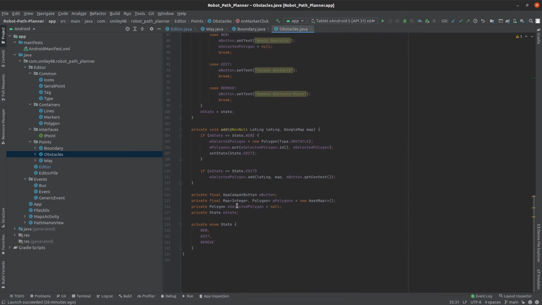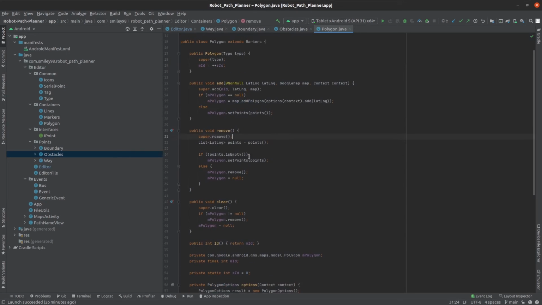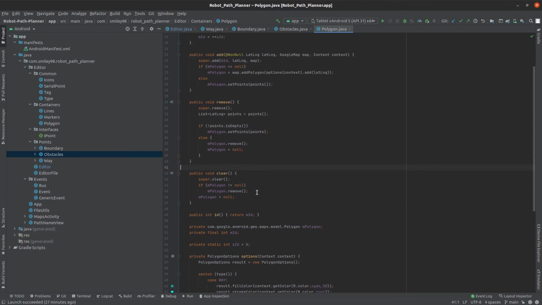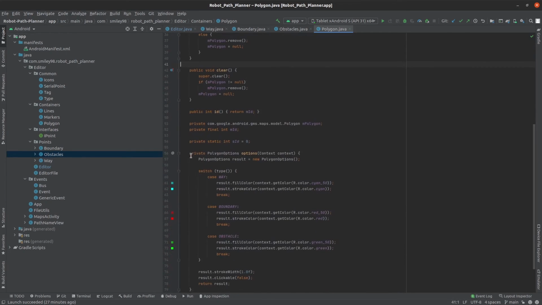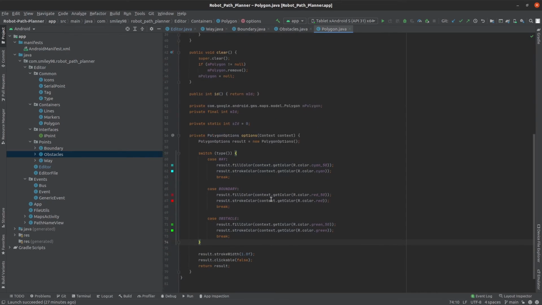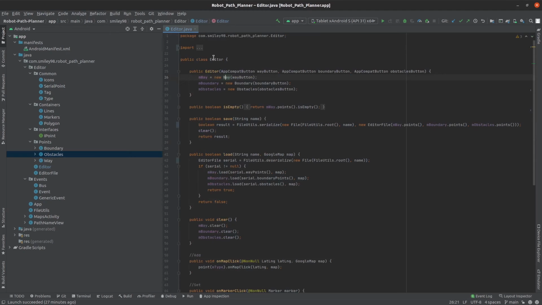Furthermore, we've got a helper class defined within obstacles called polygon. Again, not to be confused with Google Maps polygon, this extends my markers class. So in addition to calling the markers add and remove functions, we're going to interact with a Google Maps polygon in a similar manner based off of how many points are within the polygon, as well as some matching options for rendering. So now you've seen the 3 most fundamental components, the ways, boundaries, and obstacles that are very similar yet distinct enough from each other.